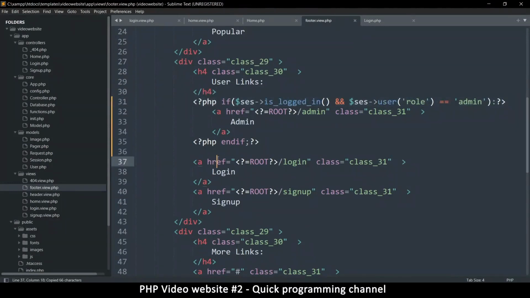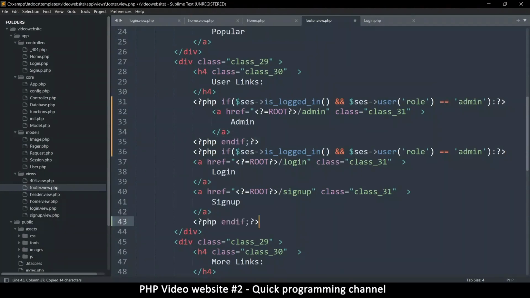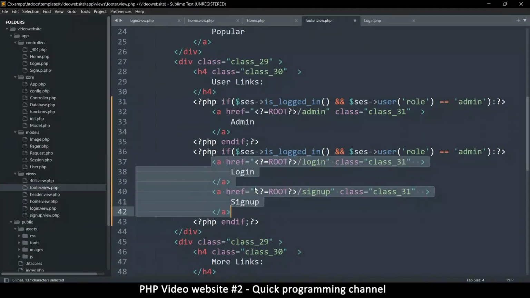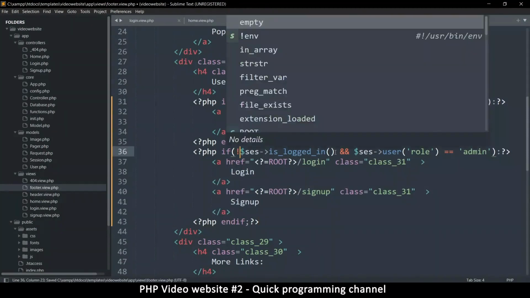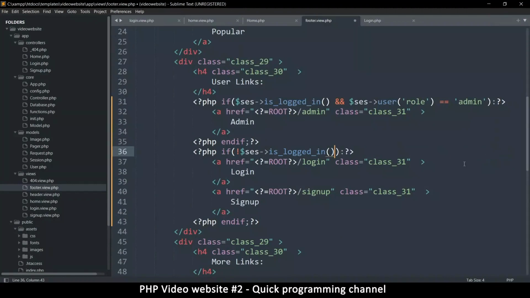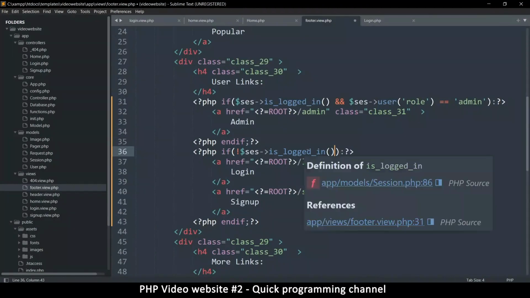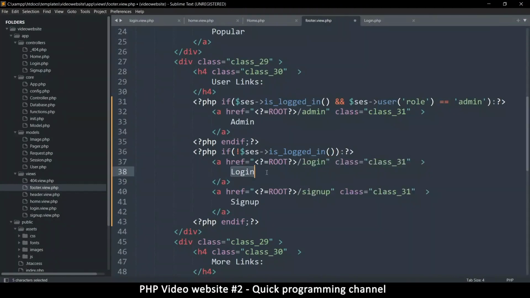So let me grab this, put it here, grab the end if, and put it here. All right. So these guys will only show up if I'm not logged in. So say if not logged in, I don't need to check for the admin section. If not logged in, then log in and sign up. But if I am, so let me just do this.